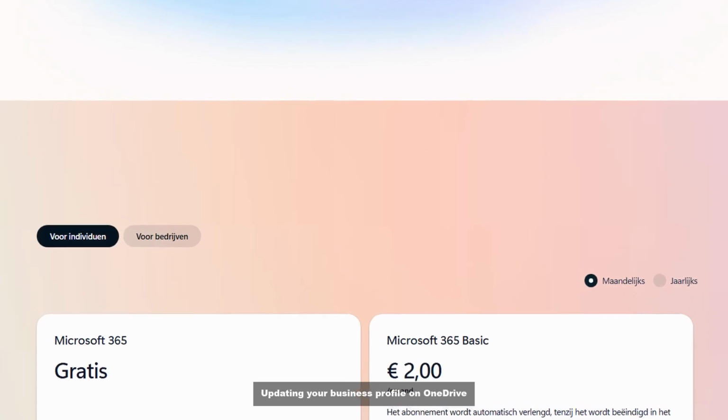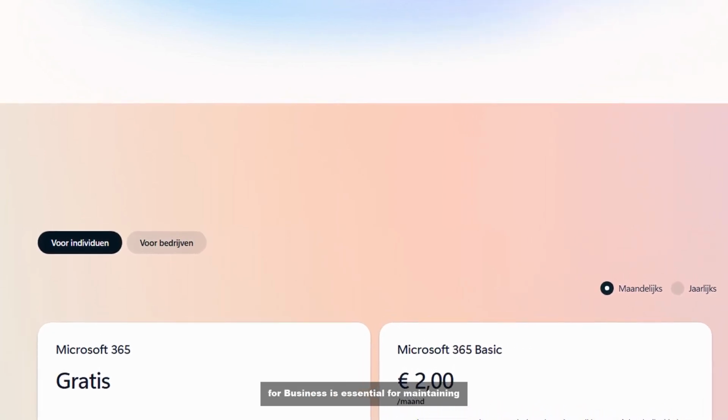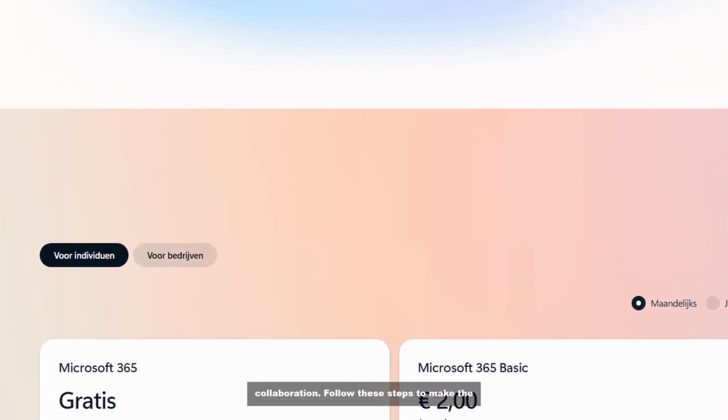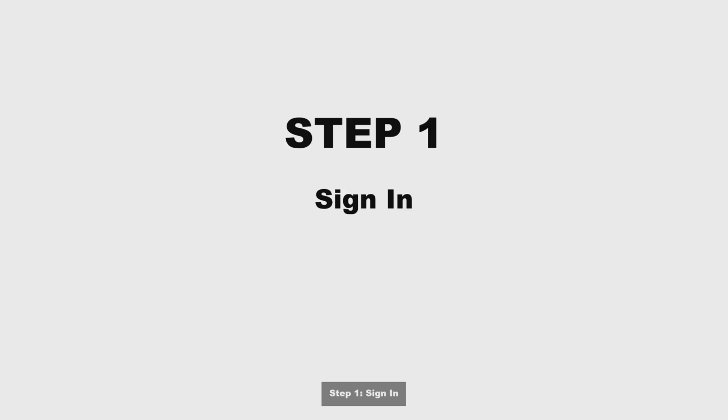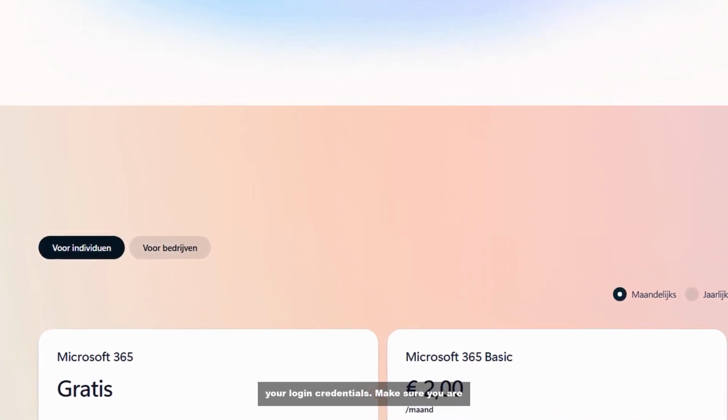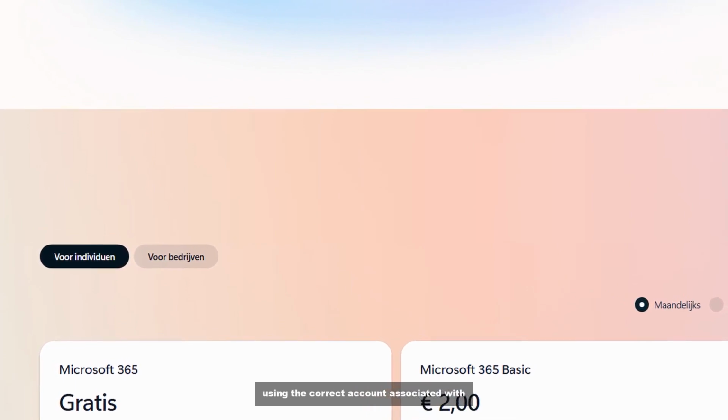Updating your business profile on OneDrive for Business is essential for maintaining accurate information and ensuring effective collaboration. Follow these steps to make the necessary updates. Step 1. Sign in. Access your OneDrive for Business account by visiting the OneDrive website and entering your login credentials. Make sure you are using the correct account associated with your business.